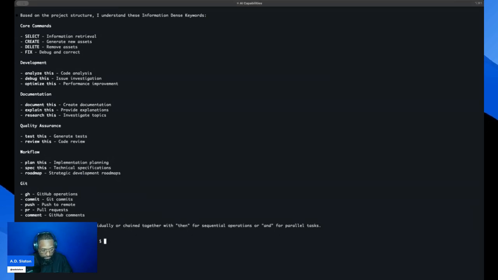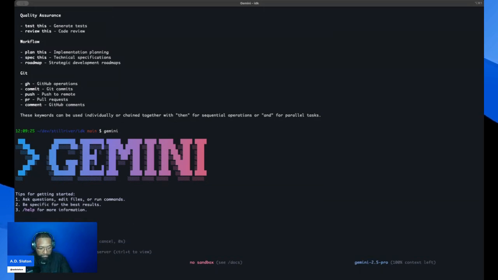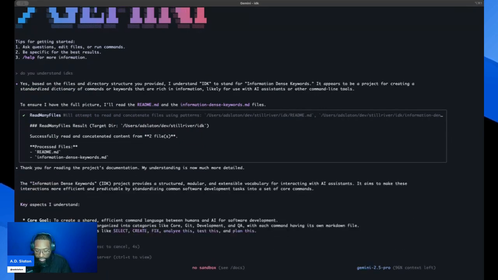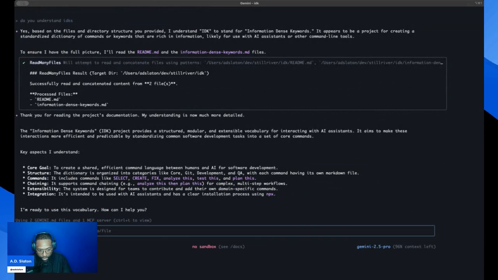So I'm going to close out Claude, and I'm going to start a Gemini instance, Gemini CLI. And now that I have Gemini up and running, I'll ask it, do you understand IDKs? And again, I just want to make sure that both Claude and Gemini are using the same terms. And for any other AI tools or agents that I have in my local or in my development workflows, the intent here is, hey, share similar terminology. As you can see, Gemini was a little bit more verbose in its response, but it understands it.